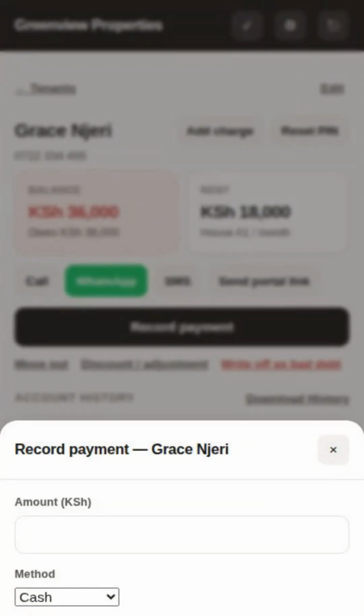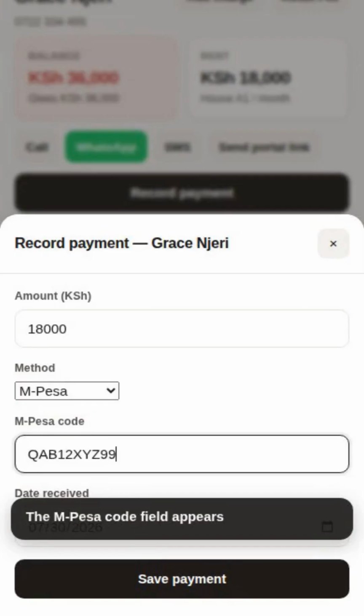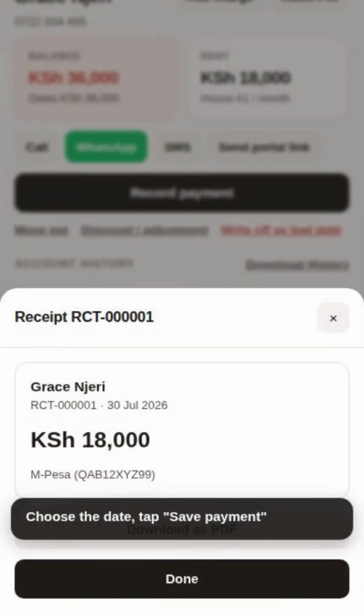Enter the amount she paid in the first field. Then choose how she paid: cash, M-Pesa, or bank transfer. If you choose M-Pesa, a field appears for the M-Pesa code so you can enter it for your own records. Choose the date it was received, then tap Save Payment.